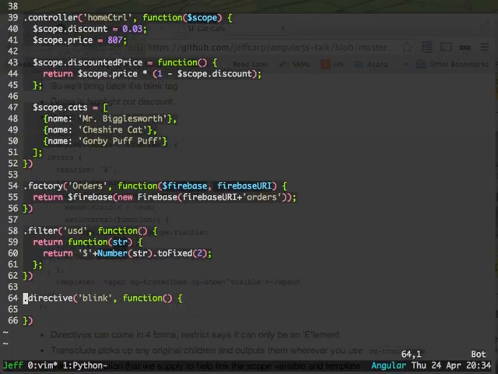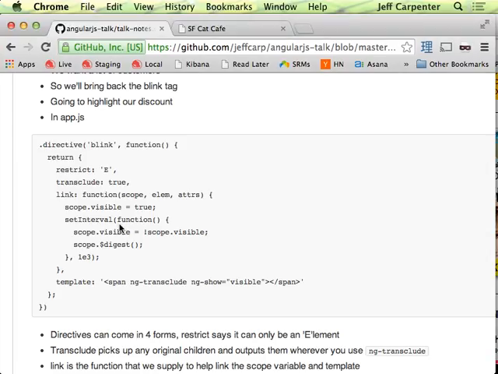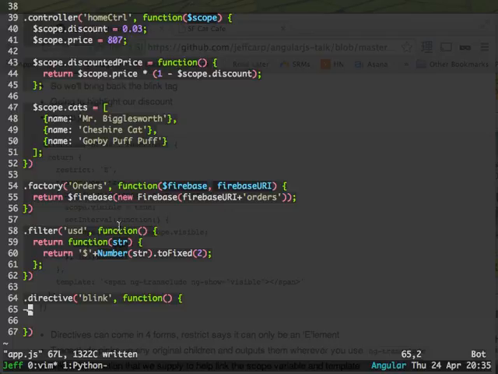So in directives, if we really wanted to, we can inject our orders in here, anything that we could inject before. But since blink is pretty simple, we don't really need to do that. And a lot like the other stuff that we did, this outer function is just a setup function that's called once, and it returns our directive, which is just an object of configurations. So let's go through these configurations.